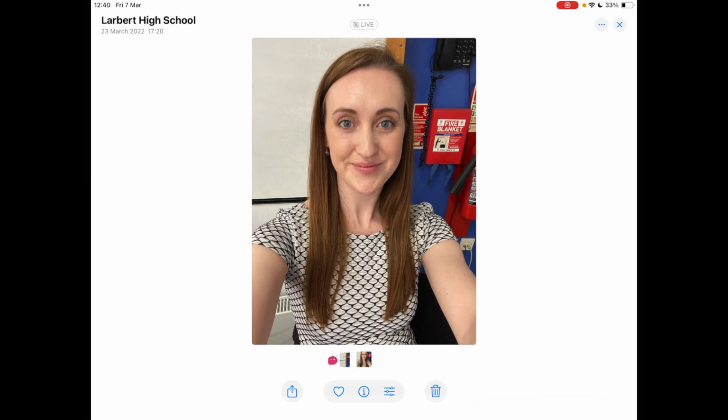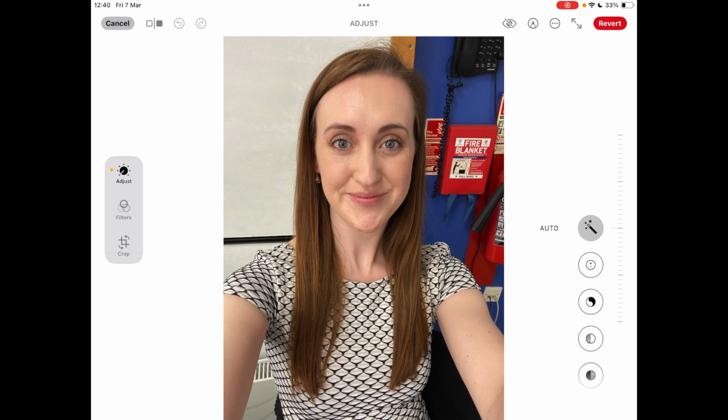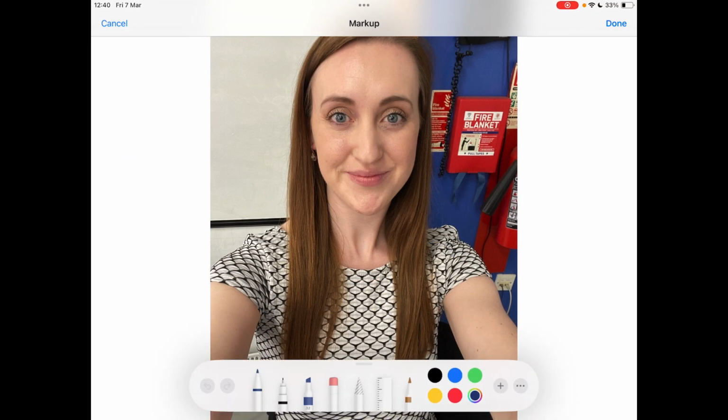Now, if you haven't updated your iPad in a wee while, you might have to tap the top right hand side where it says edit and then tap the little pen icon to get your markup tools. If you've updated to iOS 18, you will have the same thing as me, which is at the bottom there's little sliders. You tap those and then tap the top right hand side where there's the markup icon. This will bring up your markup bar.